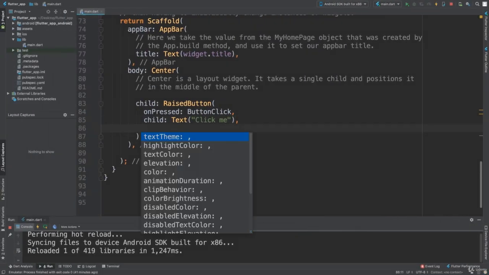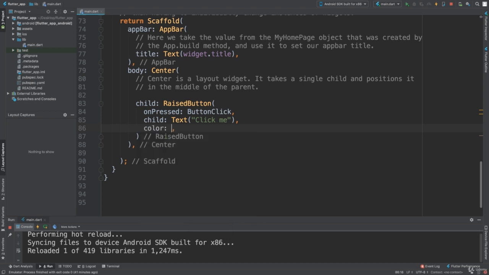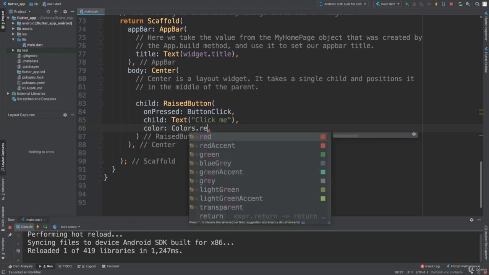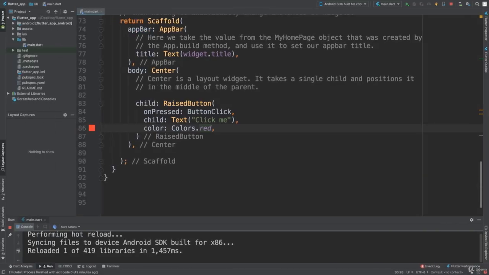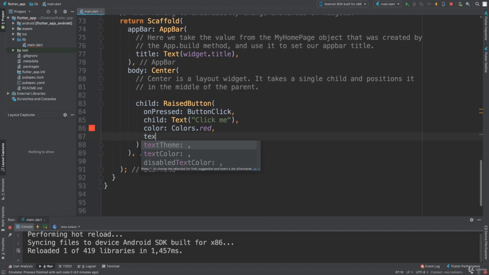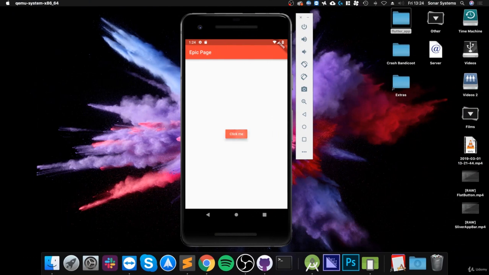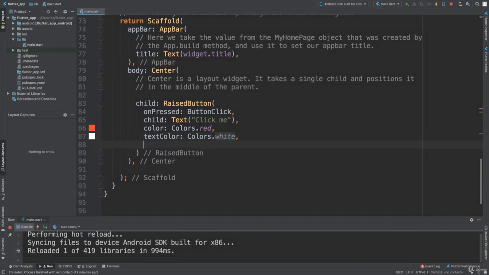If you want to modify the color, we can do that. There's a whole heap of properties. If we put Control Space, you can change the text theme, the text color. Let's do the color. So this is the background color. Let's say Colors dot, let's do red. Looking pretty good. Let's change the actual text color. Text color, I think we're going to do white. I think that will complement the red a lot better.